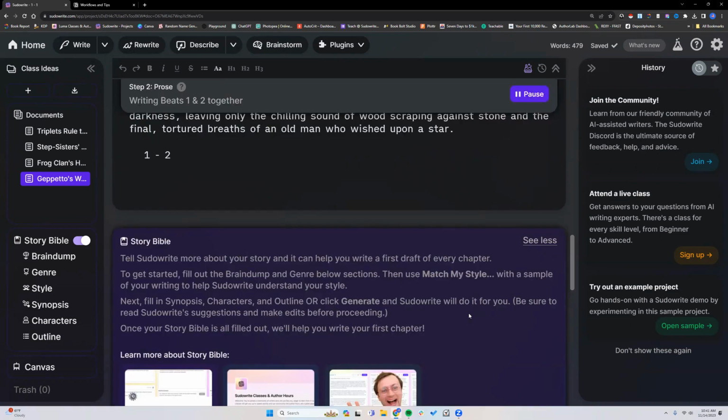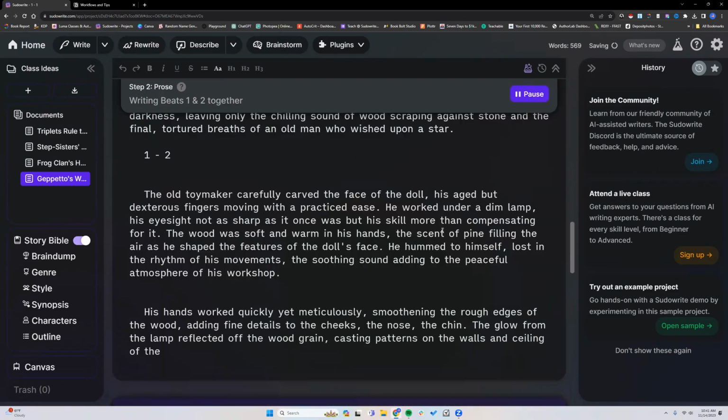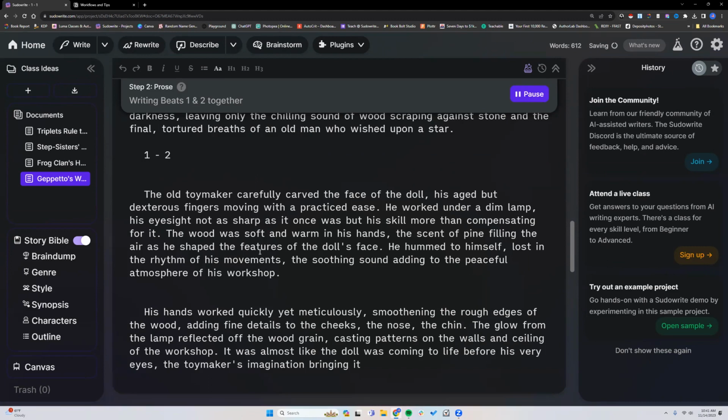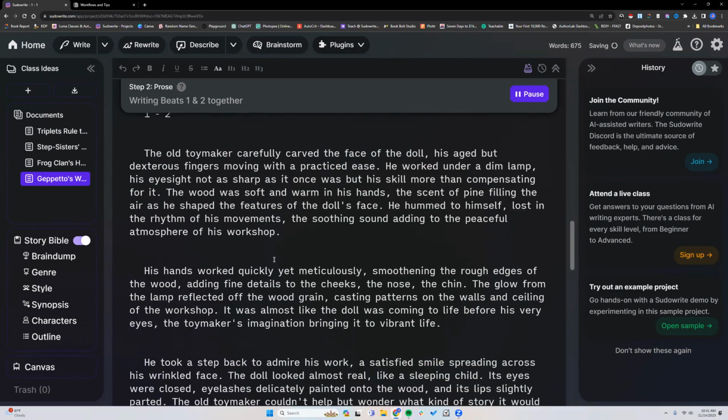The blade was soft and warm in his hands, the scent of pine filling the air as he shaped the features of the doll's face. He hummed to himself, lost in the rhythm of his movements.